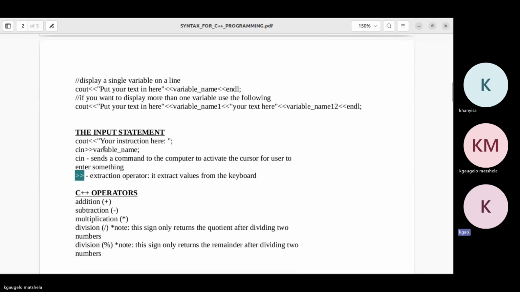It means the cin will store the value that is entered by the user inside this variable name. That's why here we say it extracts the value from the keyboard. It takes or stores that value entered by the user from the keyboard.